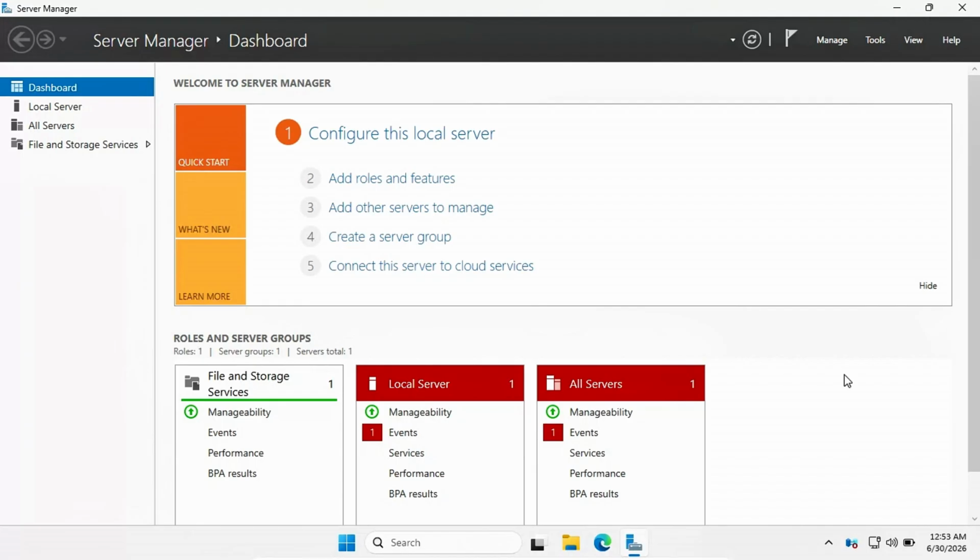Now we are going to promote it to a domain controller by installing Active Directory Domain Services. This is the heart of any Windows network. It lets you manage users, computers, and security from one central place. DNS gets installed automatically. We don't need to worry about that separately.